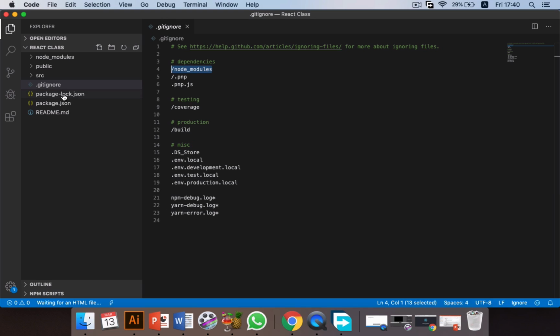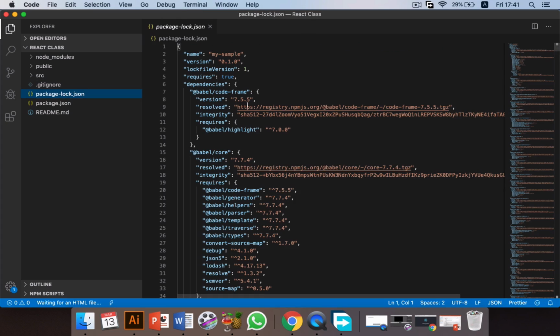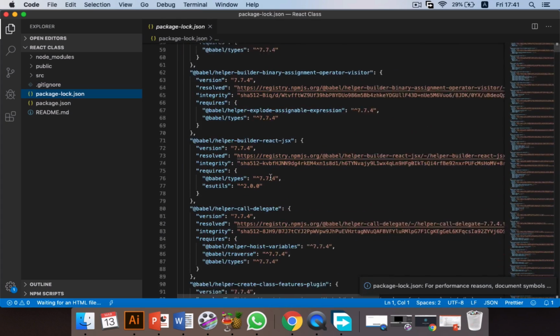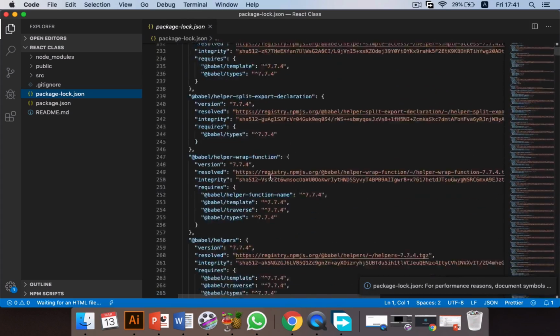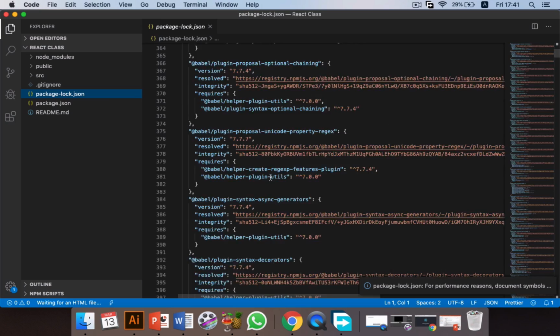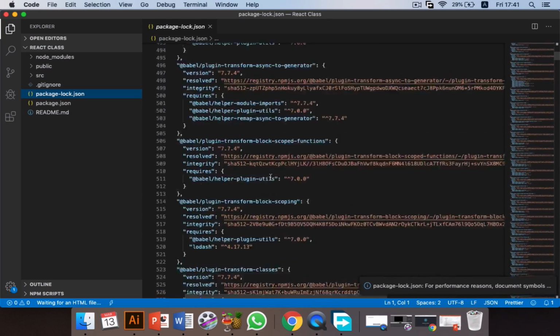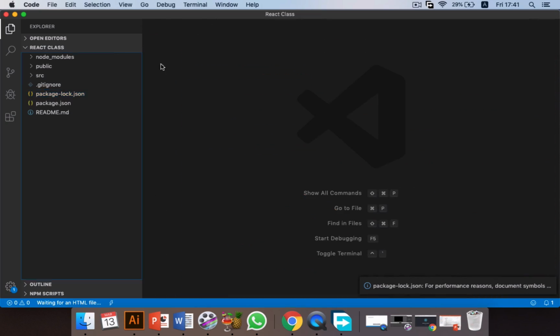Package-lock.json. This is a tree that creates our files. When we run the create command here, we have a tree that comes up with everything that is within our application. So this is just a tree that shows everything within.